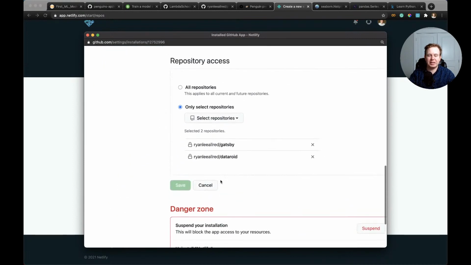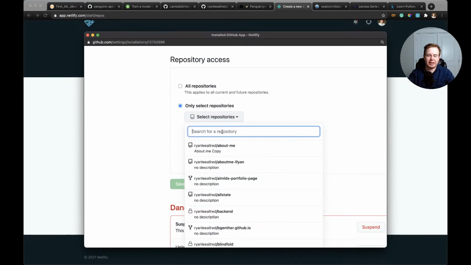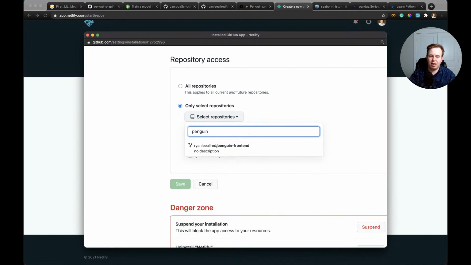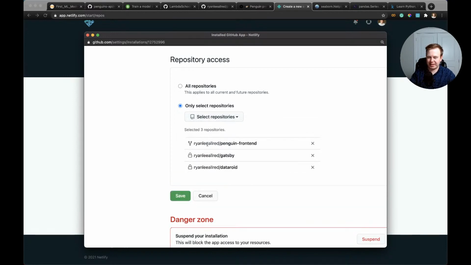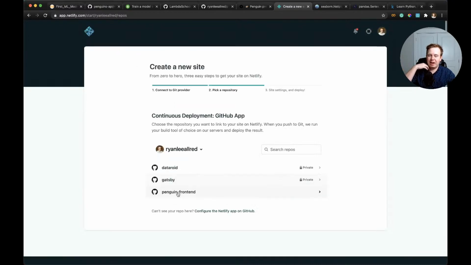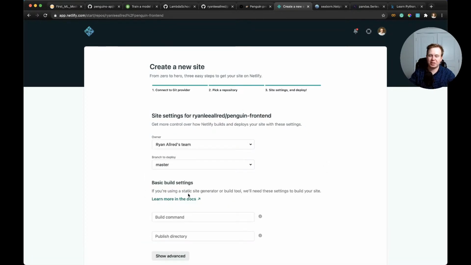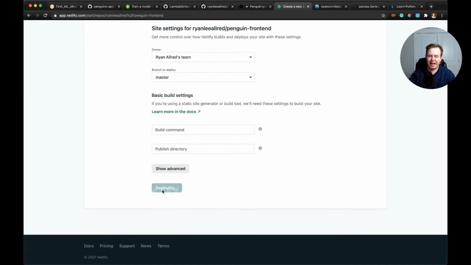Okay. And then down here, I'm going to say, hey, Netlify, you can access the penguin front end repository. That's the one that we just forked. See the fork symbol right there? Looks kind of like a Y with circles on it. Okay. If I save that, now I've just given Netlify permission to access this file on GitHub. And that's what I want to use to make the site. So I go ahead and click on that and say deploy site.